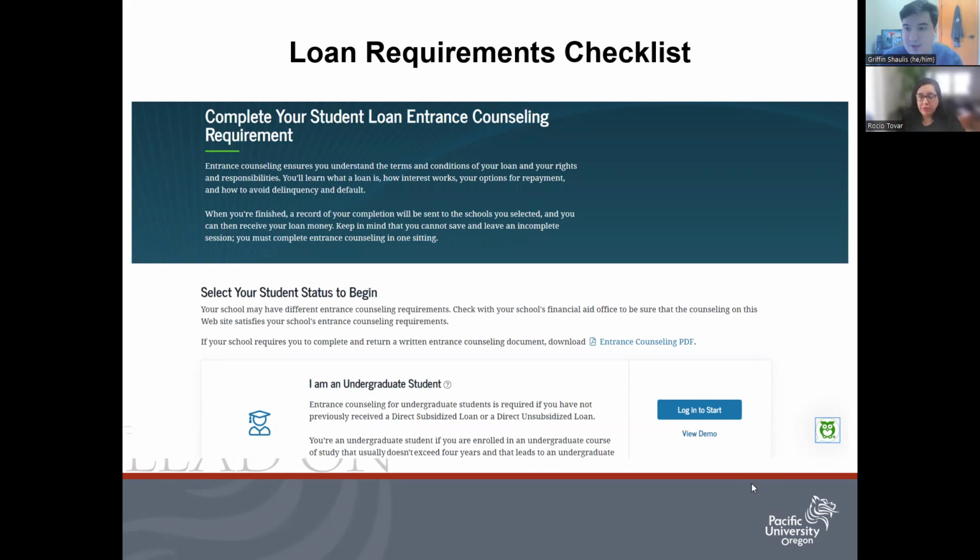Students will log into their FSA ID and go through and complete entrance counseling. And with entrance counseling, I like to describe it as a student loan crash course, right? It'll get students a whole bunch of information on their federal student loans, info about repayment, as well as additional information in regards to eligibility for the loan too. So students who are going to be accepting federal loans will need to go through and complete this item as well.